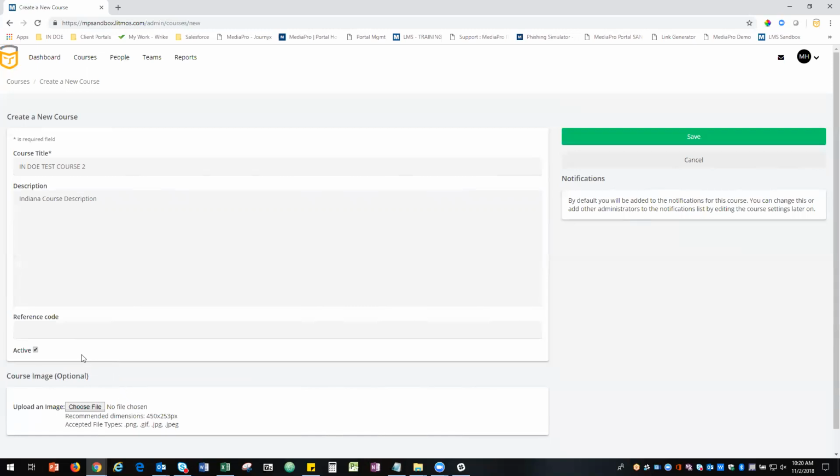actual course file. So I've seen a few people get stuck there where they try to click choose file and then grab the actual zip file for the course. That's not what goes here. What you're going to do from here is on the right-hand side, I'm going to hit save. Before I hit save, you may notice there's a note here letting you know that by default, you're going to be added to the notifications for this course.